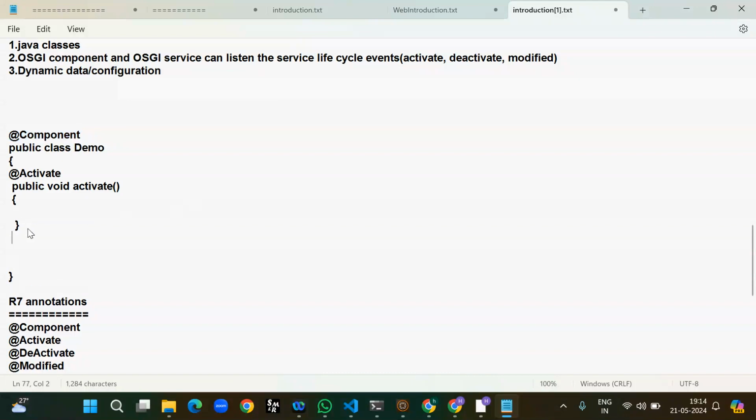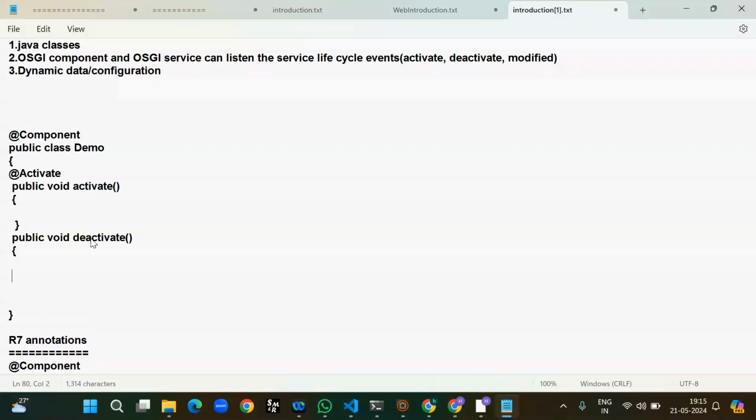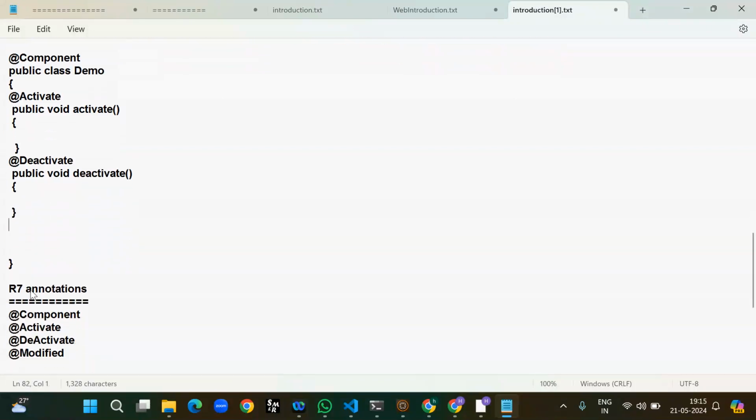Next method I will take is public void deactivate. These are instance methods actually. Public void deactivate method, from here to here is the scope of the deactivate method, and here I would like to mention the @Deactivate annotation. And the last one I would like to take is public void modified or update.